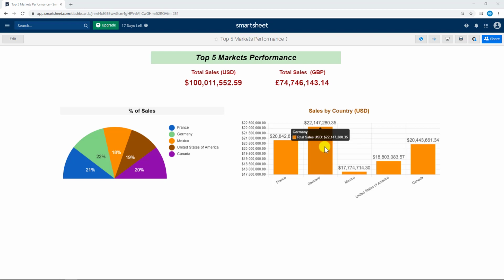And you can see how the users can quickly see from the dashboards how these top 5 markets are performing. This is the whole idea behind dashboards, to be able to quickly drill down and get the information that you need without going into a lot of details.